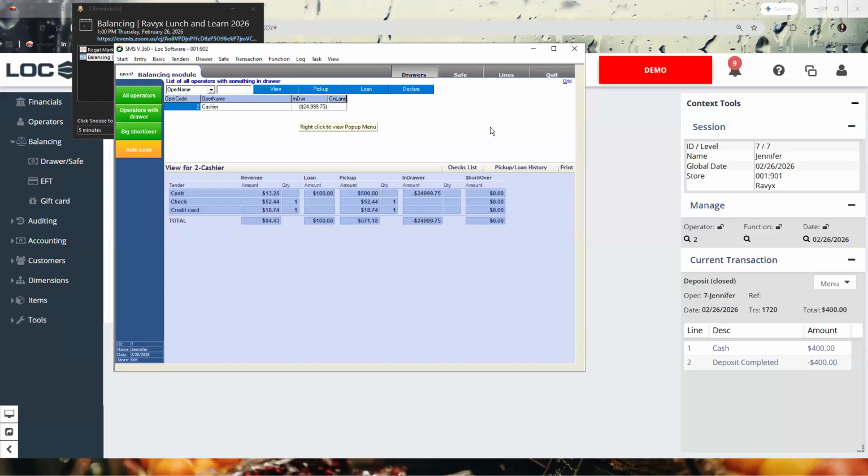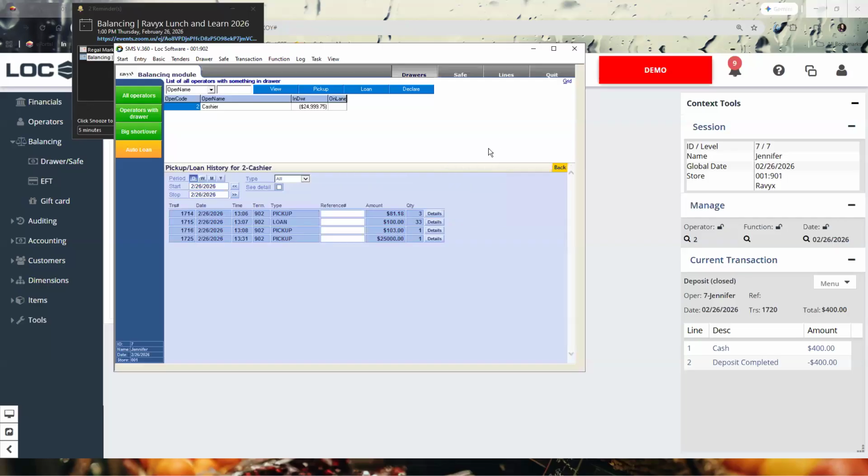So this cashier is going to show pretty heftily over or under. So what you can do is a few things from here. And the easiest way to do that is if you go into the pickups and loans history, you can see right here that pickup was done for $25,000. Obviously, we just saw me do it, but if you're in a store and all of a sudden you come in and you're like, why are these cashiers showing wildly off?